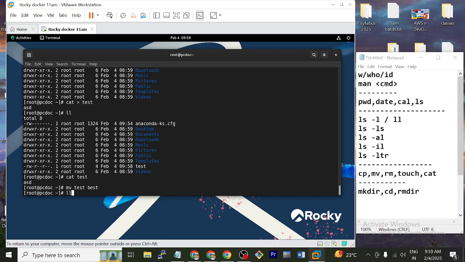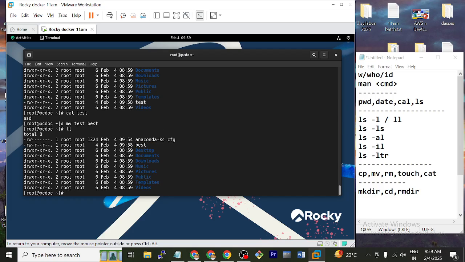Enter ll. Check it, there was no test, only best. And the content is the same. There is no symbol like greater than or anything like that. Here it is command, then actual option is there. I didn't use any option. Then source file, target file. Okay, this is the syntax.